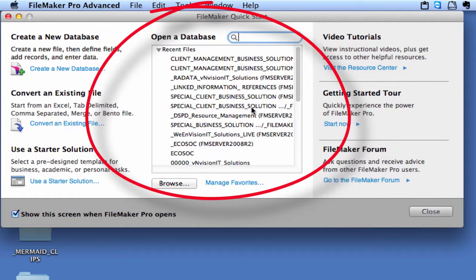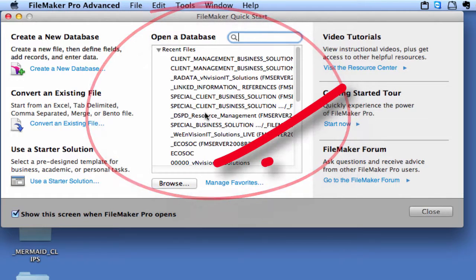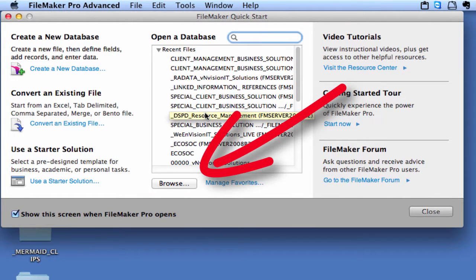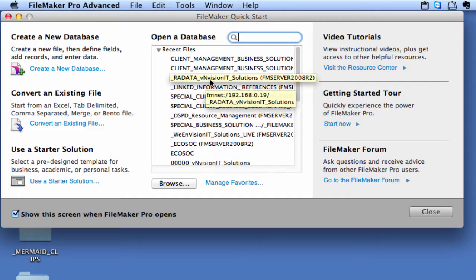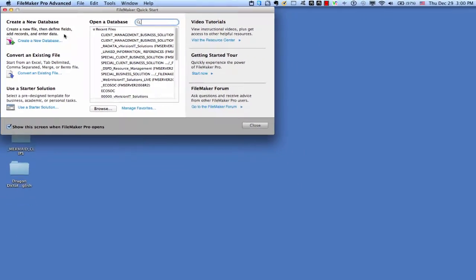Here in the middle is where we start up our databases. In my case I have a lot here because I am developing for customers, but in your case there'll be just one or two files here. This is also where I connect to a server, if that's the way it works where you work. So that's how I will do it on a Mac computer.